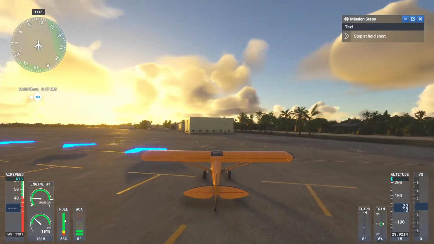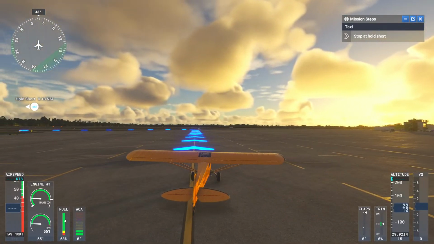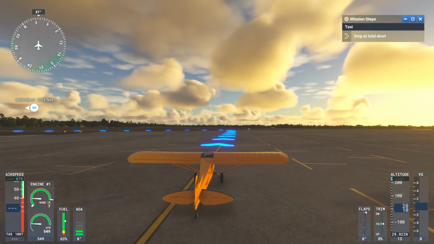This thing has more problems turning. I kind of like the way this thing turns.